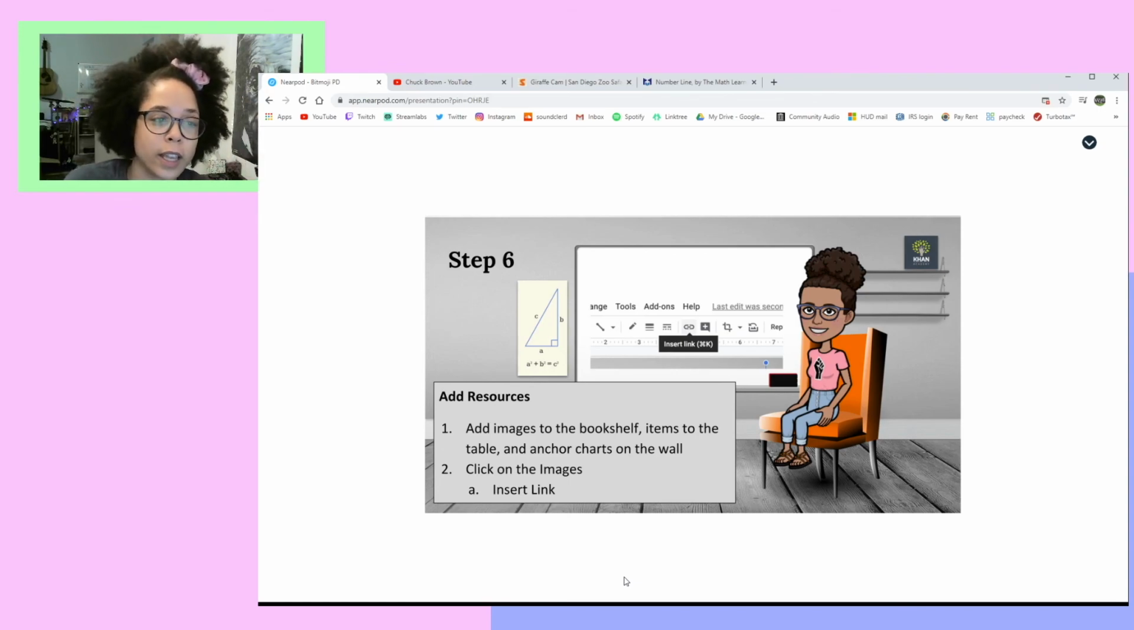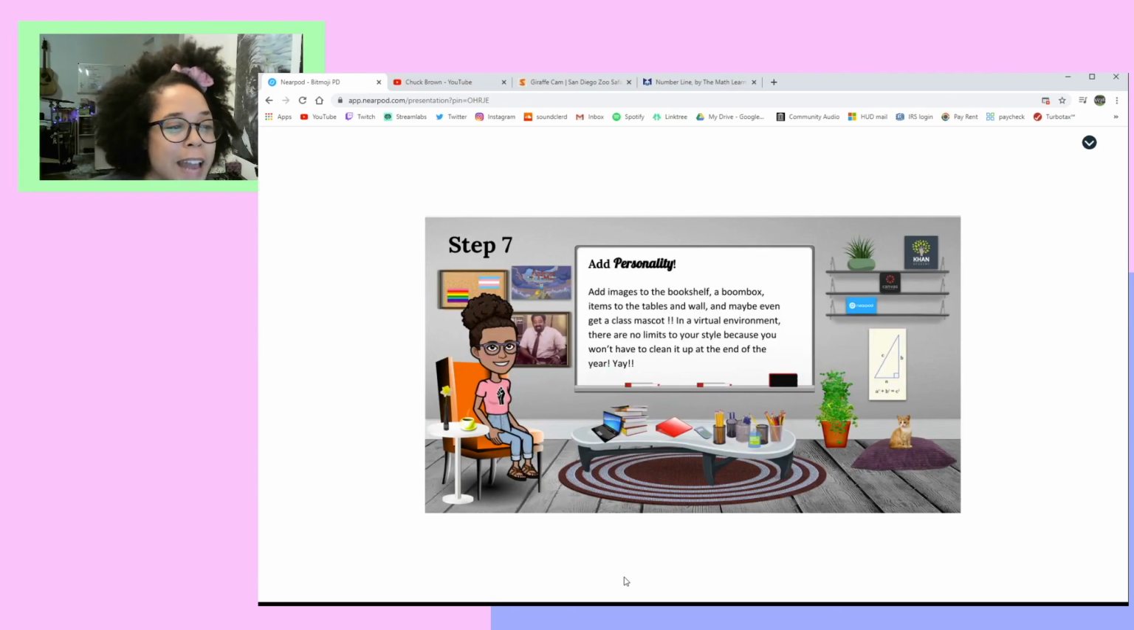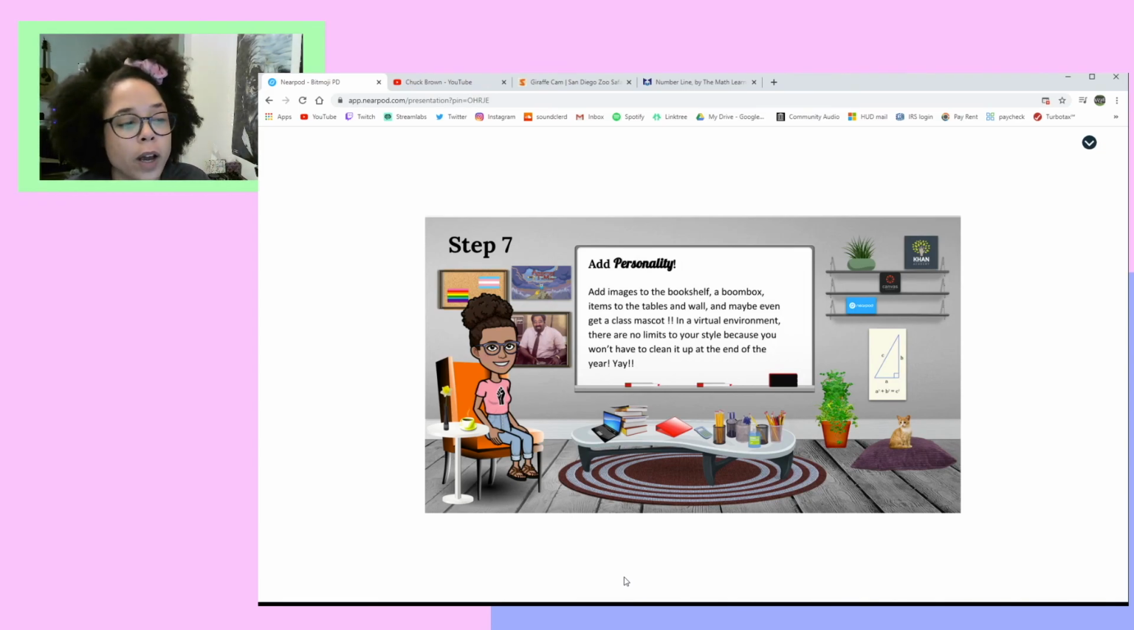And insert the link there. And so now, whenever somebody clicks on that image, it'll go to that link. And lastly, you want to add some personality. You want to add some images to the bookshelf. I always like to put a boombox somewhere so the students have some study music.